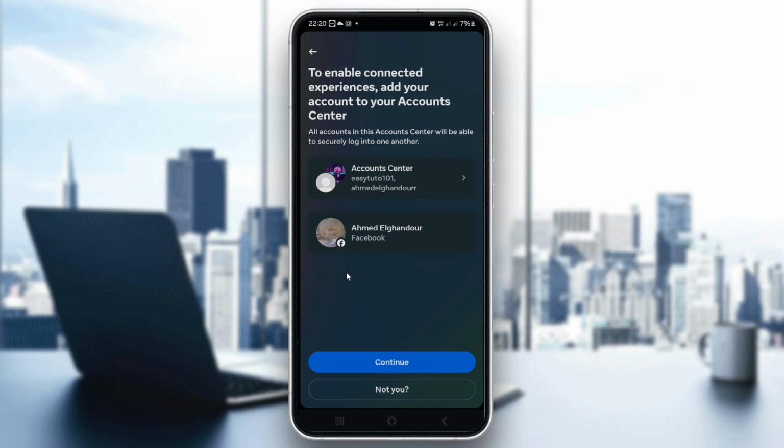If you're already logged in to Facebook on your device, Instagram will automatically recognize your Facebook account and ask you if you want to link it. If you're not logged in to Facebook, you'll be prompted to log in with your Facebook credentials. After logging in, confirm that you want to link the account.